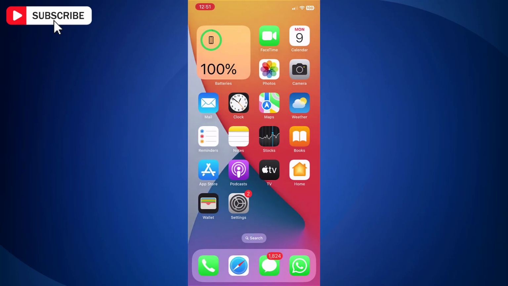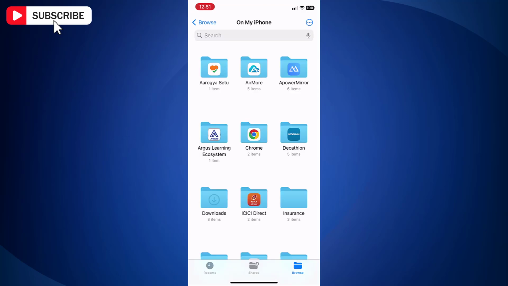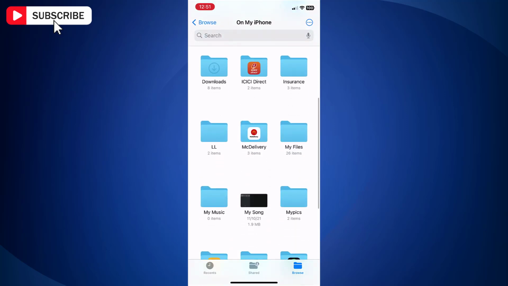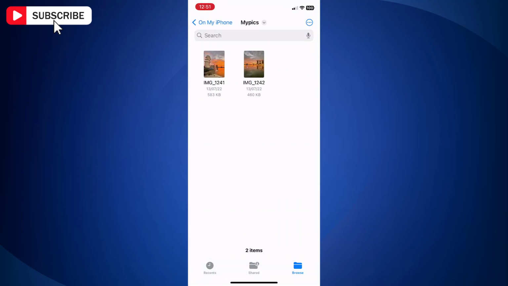Next, open the Files app and go to any folder where we can paste this image. You can even create a new folder and paste the image in that folder as well. Now long press on the empty area and tap Paste.